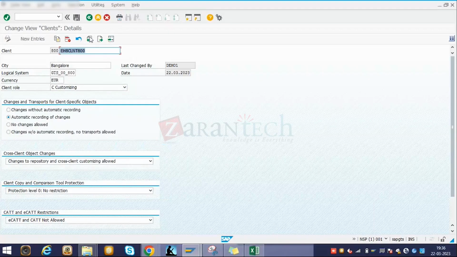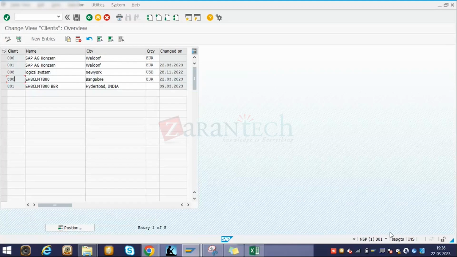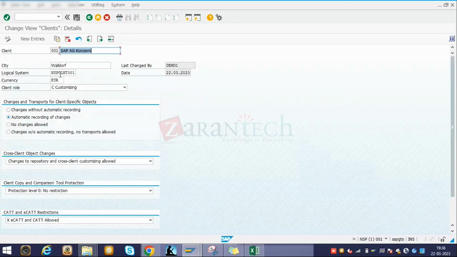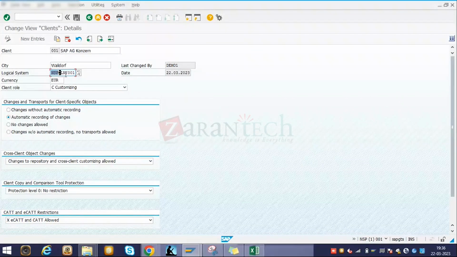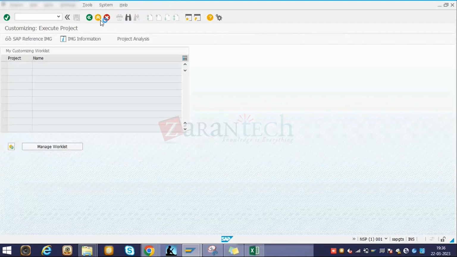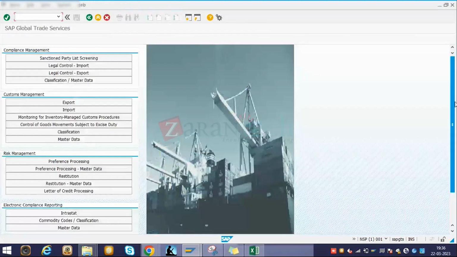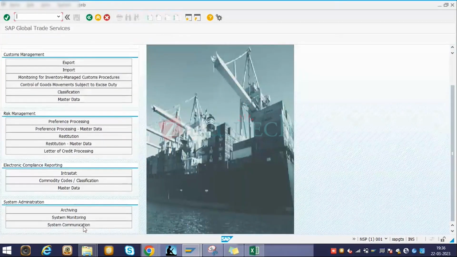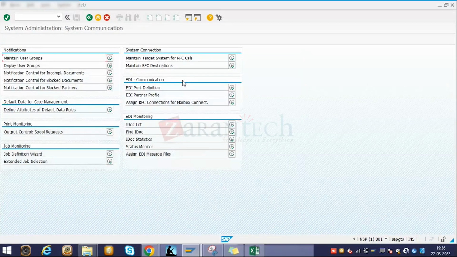All right. And what was the other one? For the GTS client, which is client 001, which is already assigned the NSP CLNT 001. Okay. Now, for the other two configurations, I have to go to the area menu, the last button, system communication. Okay, system communication.